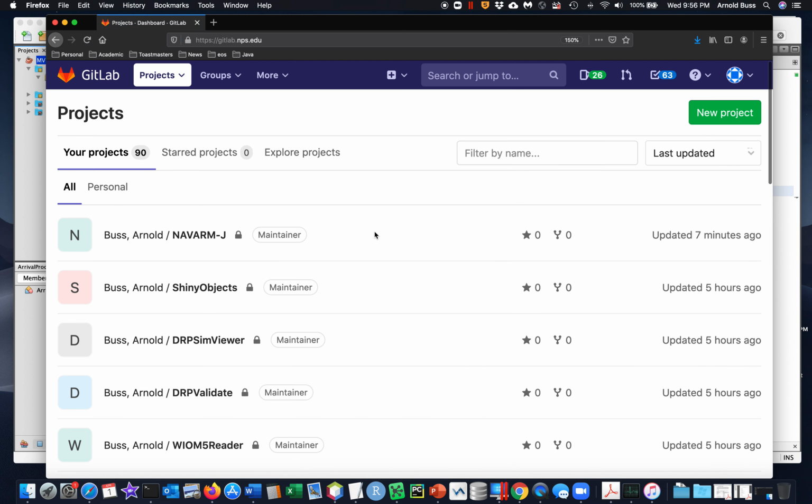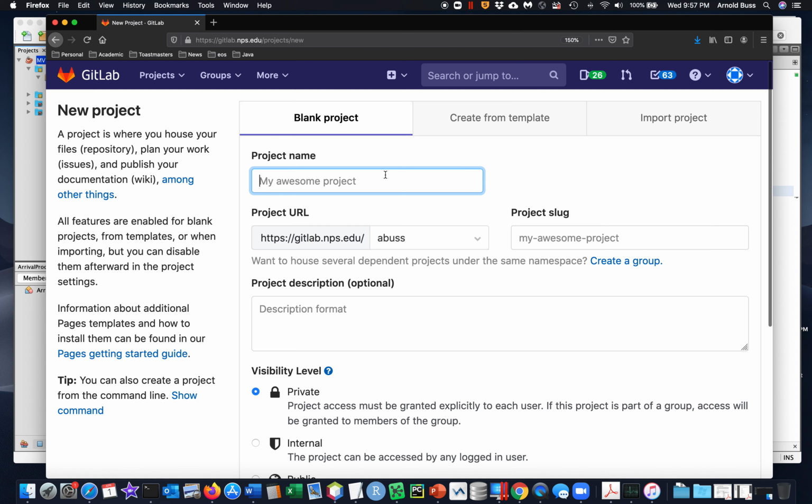I like to have it remember. Since you've probably only done this once, and that was a while ago, we begin by clicking on New Project. Now I have a bunch here. As you can see, I use GitLab quite a bit, but you may only have one or two. Regardless, you start by saying New Project.